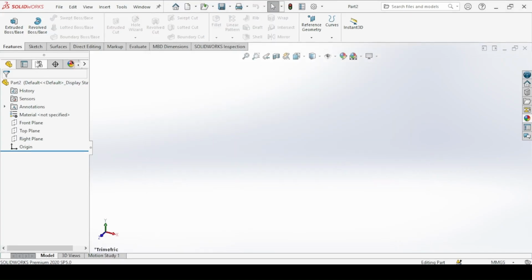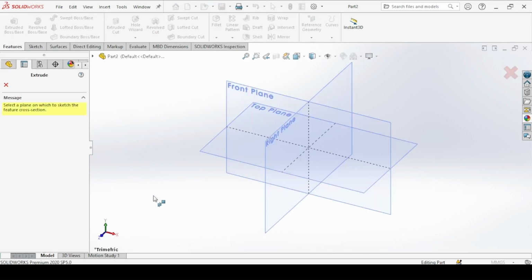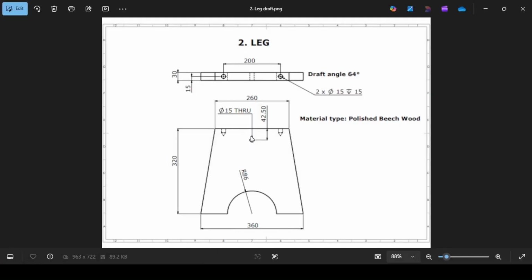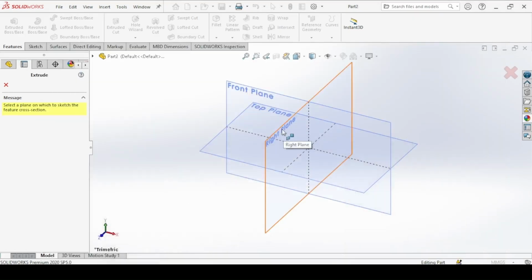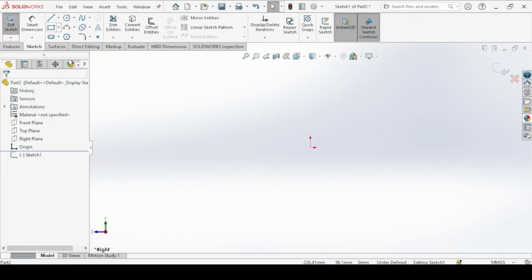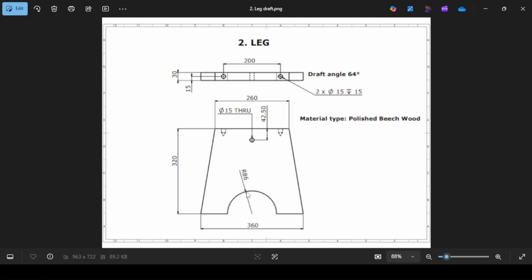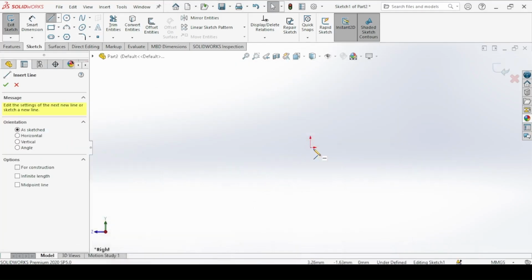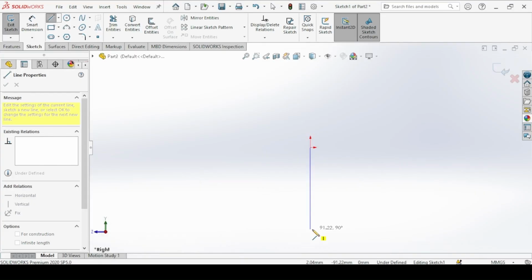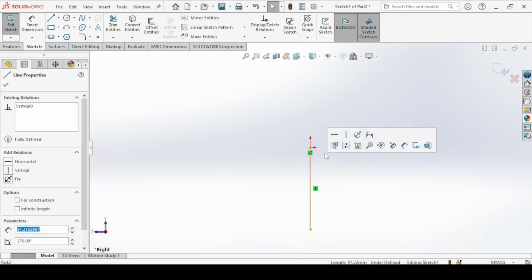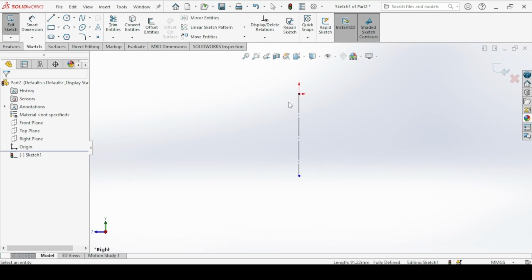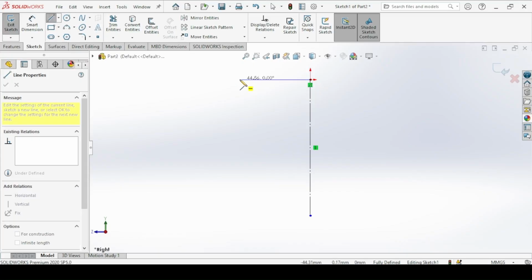Now we are adding material, so again extrude, and this is the right view, so it sketches on the right plane. Looking at this right view, the part is symmetric about a mid-vertical plane, so we just sketch half and then mirror onto the other side. So first we get our vertical plane, make it a reference line, and then we draw half the sketch.